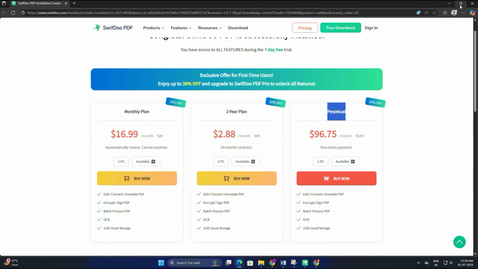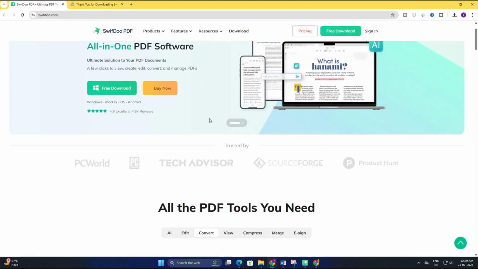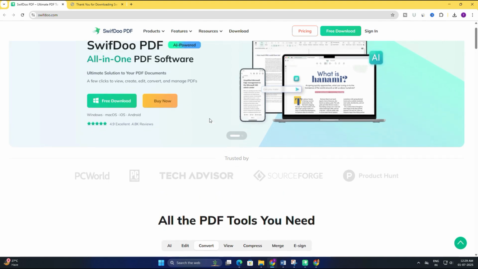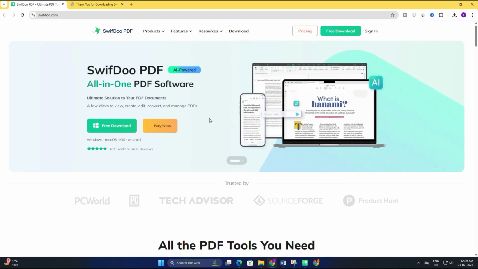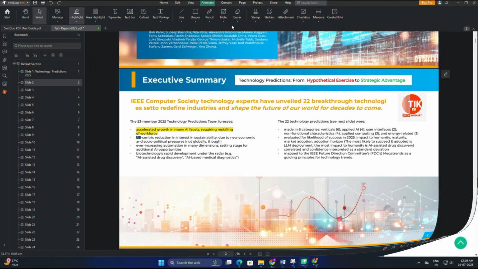So that's SwifDoo PDF, a powerful yet easy to use PDF editor that truly stands out in the crowd. It's all just a click away. Plus the AI tools make it super smart and efficient, saving you tons of time and effort. If you want a hassle-free experience with your PDFs, this is the tool to go for.